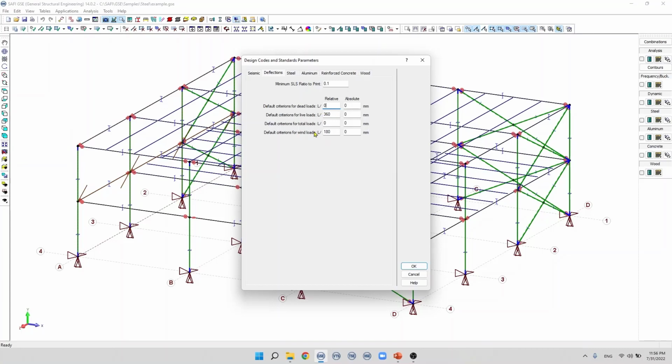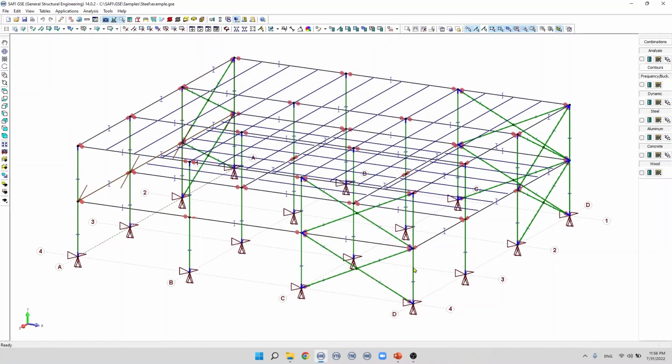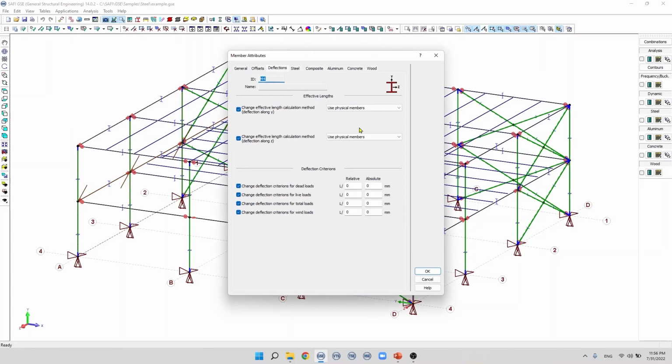The user can edit the deflection parameters for individual members or a selection of members using the Member Attributes command. The Deflections tab in the Member Attributes dialog box allows you to modify the member attributes related to the verification of the deflections. The attributes which can be modified in this tab are the method to determine the effective lengths along the axes Y and Z and the deflection criteria for the different loads.